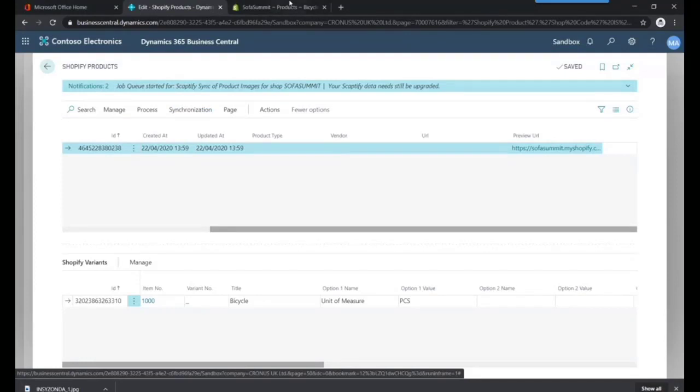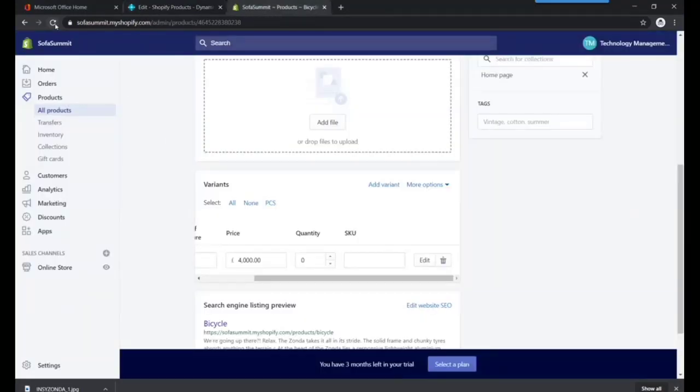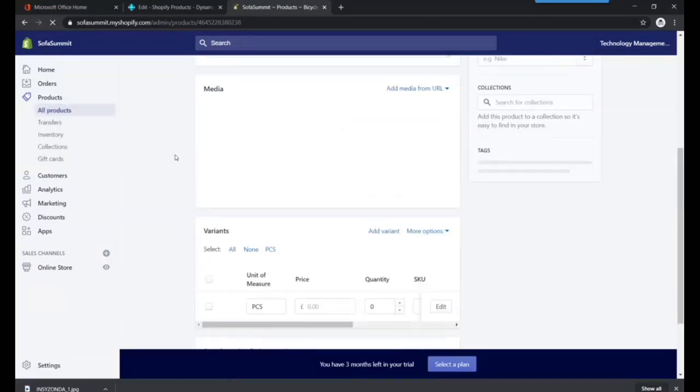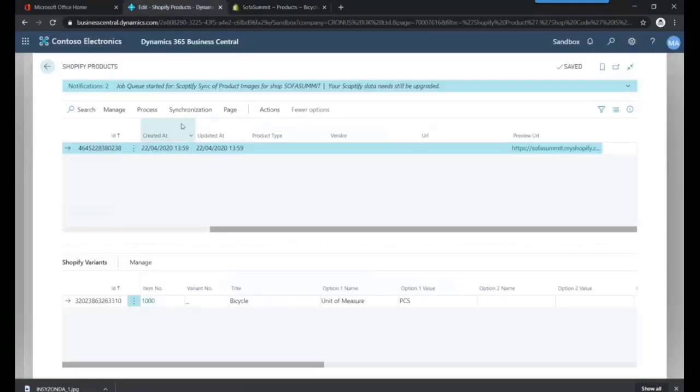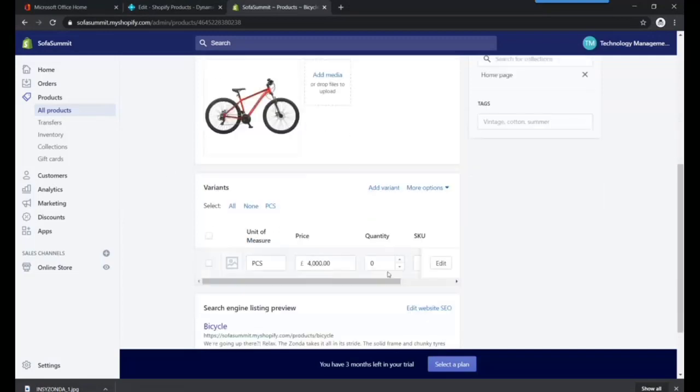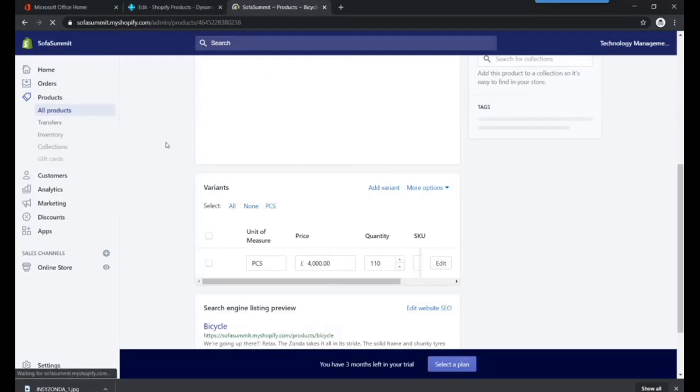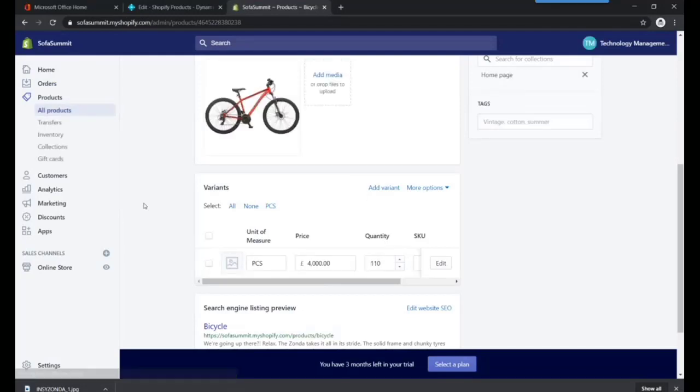Let's send some images over as well. It's fine. I'll come back here, refresh this. So we can see now, here's a picture of our bike. And then finally, if I now sync inventory, it should look at my blue location, see what's in stock, and then I should see a value coming into this quantity field here. You can see there's 110 in stock.